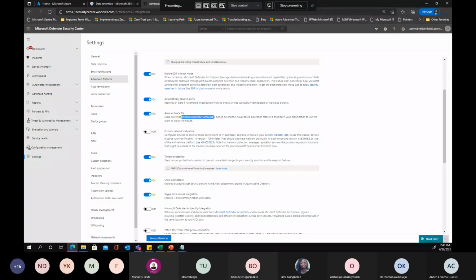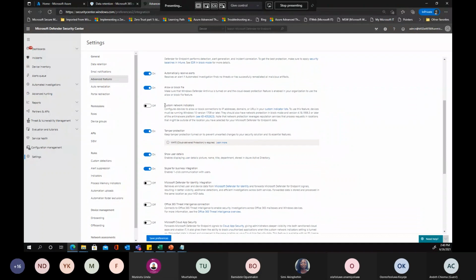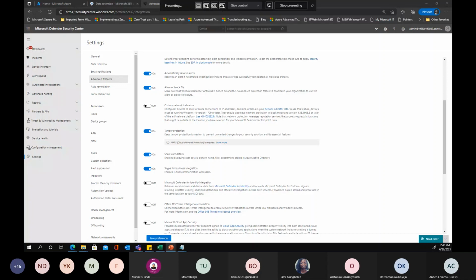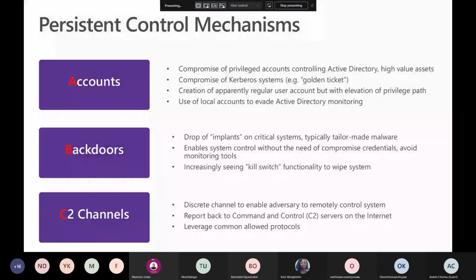Custom network indicators. Now, this is one very critical feature. We use this a lot in what we call the ABCs of recovery. And let me show you what the ABC of recovery looks like. We call them persistent control mechanisms. Anytime you are dealing with a compromised situation, a compromised asset, or a compromised environment, there are three things you need to look out for. And we call them the ABCs.